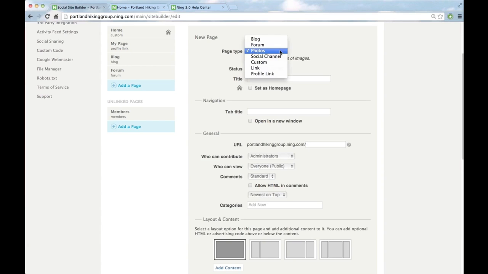The other page types here, which we'll talk about in a little bit, are blog, forum, social channel, custom page, where you can pull in a bunch of content from different features, a link, or a profile link. But for now, I'm going to choose photos. I'll have this be published because it's going to be ready to go as soon as I save it. And I'm going to call this one hiking photos.